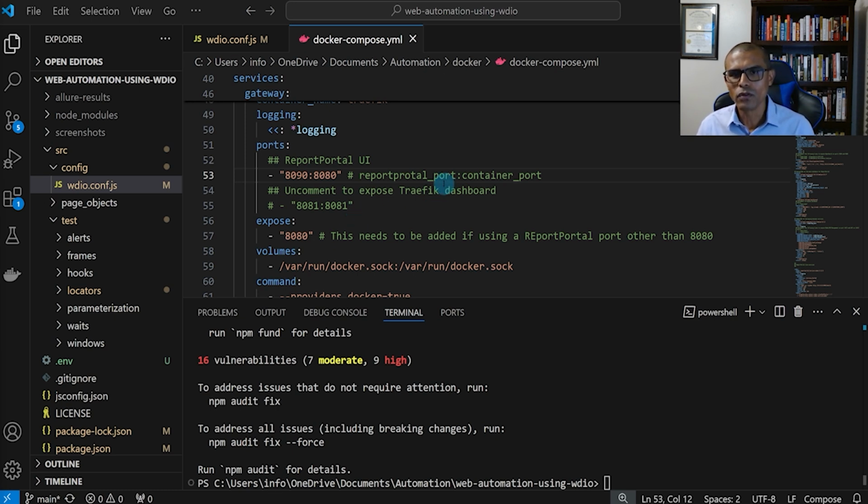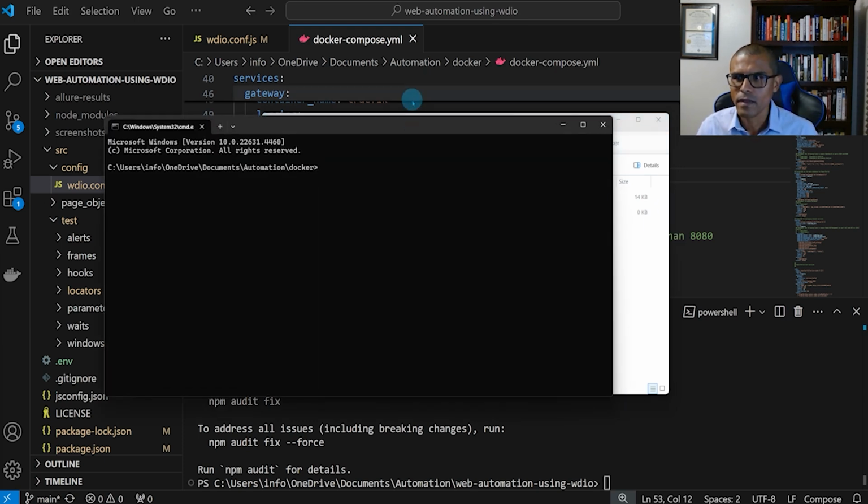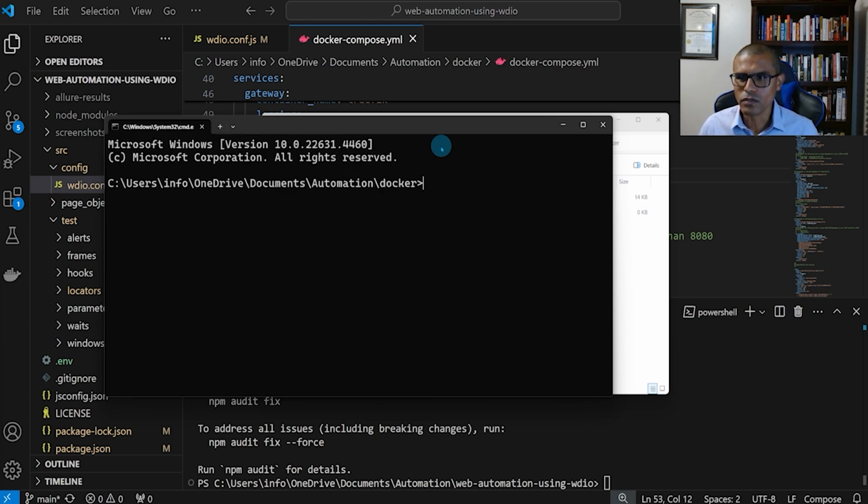Now I'm going to go to the location where I downloaded this file, where I put this Docker Compose file, and I'm going to open up a terminal. In this case, I'm going to click on this since I'm on Windows, and I'm going to say cmd and press enter. There is a command that I'm going to need to run here.